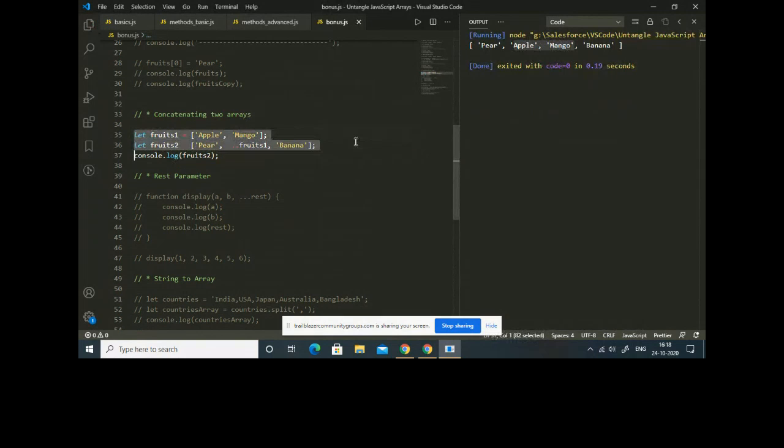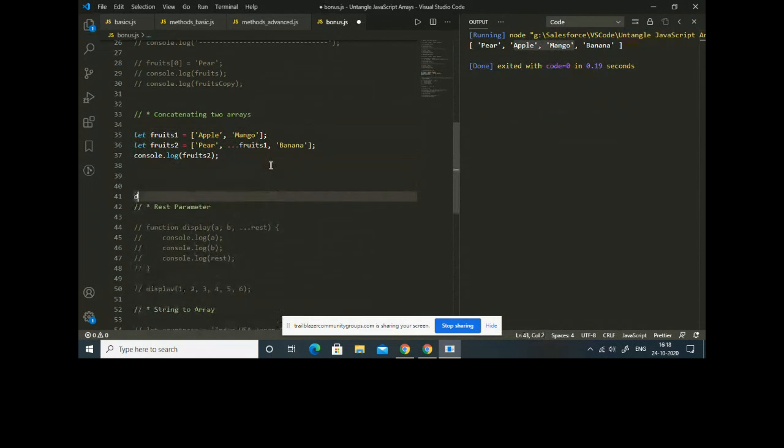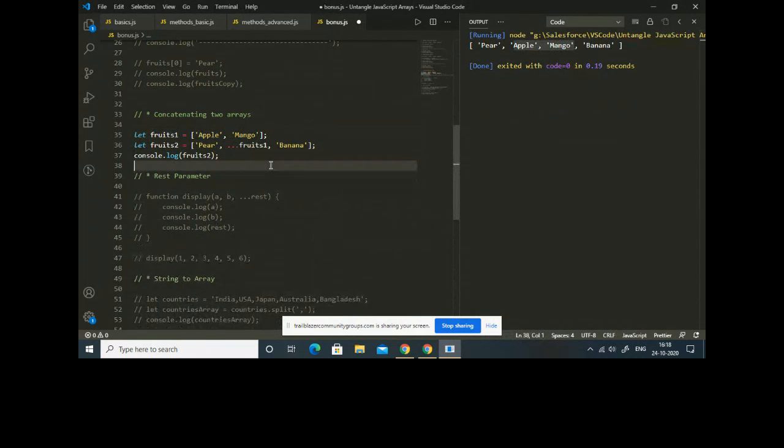So in case you want to perform a concatenation, you can also use the spread operator, but the only point to take care of is that you can only use the spread operator when you are actually declaring the array. So at the time of declaration, if you want to perform some kind of concatenation, you can do that using the spread operator. Otherwise, if you have already declared and you are performing concatenation at some other place, you can just use the concat function.